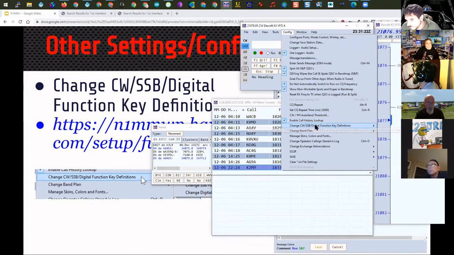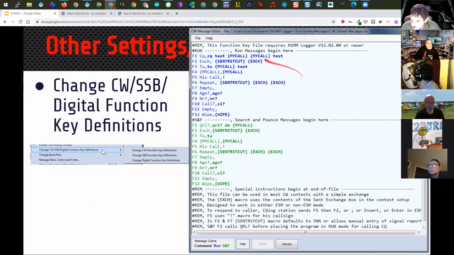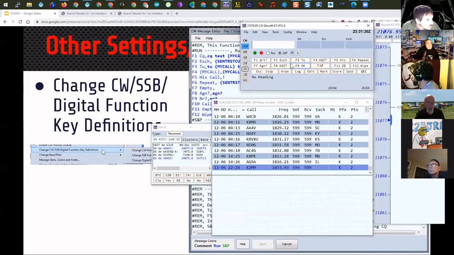is the one that says change CW single sideband ready digital function keys. These are the macro keys that are on our entry screen. So right here, all these keys, if I press this key, for example, and I'm on CW, this will send thank you. And it just did. You couldn't hear it, but my radio just sent thank you.